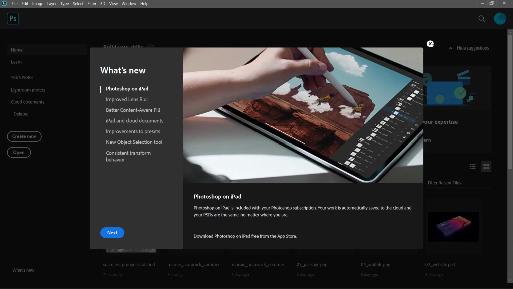Okay, so Photoshop on iPad. Improved lens blur. Oh my god, there's an update. I haven't looked at it yet. Does it show up the next time I open this?